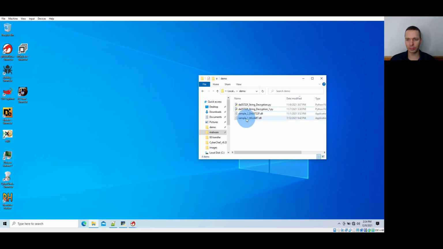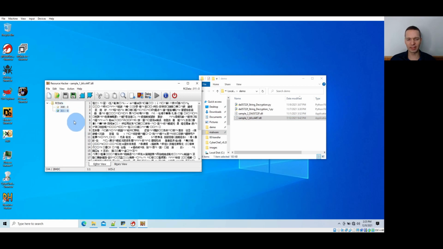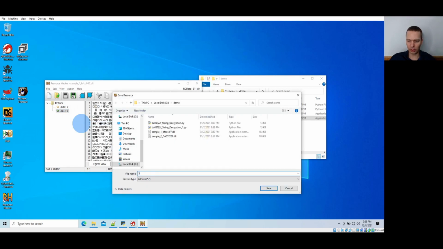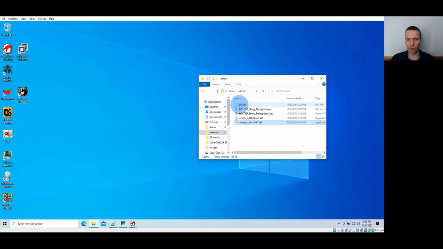So we're going to take sample 1 and open it up in Resource Hacker. Again, this is the final payload I've already unpacked. We see there are 2 resources, a pretty small one, that's the campaign information, and a bigger one, that's the configuration binary resource. So right click, save resource as bin, and we'll call it 311.bin. We're going to open this up in HxD.